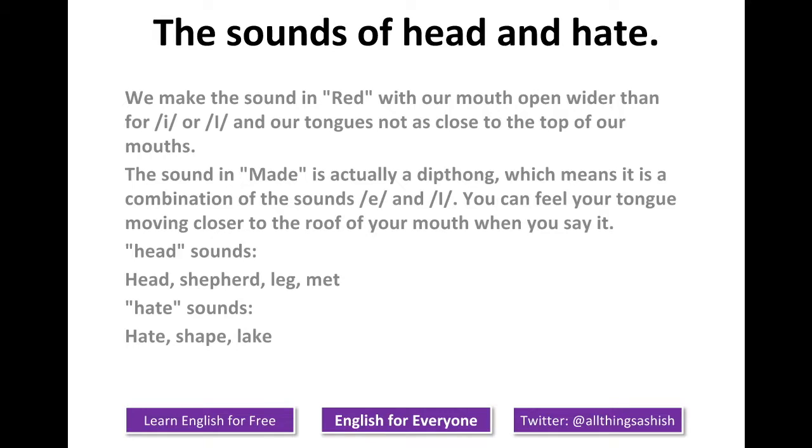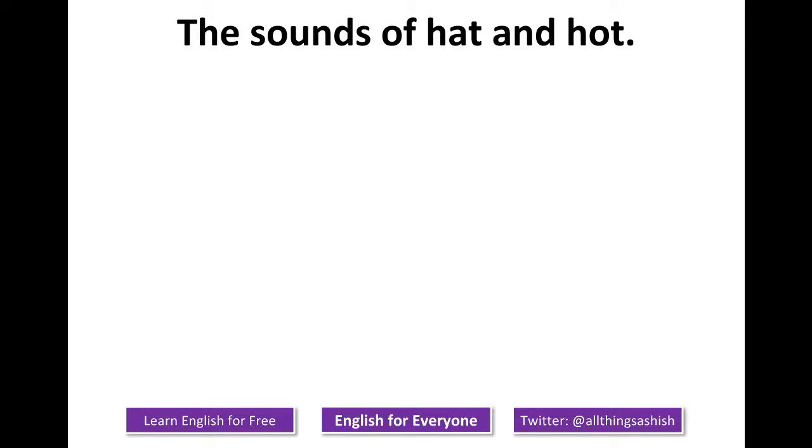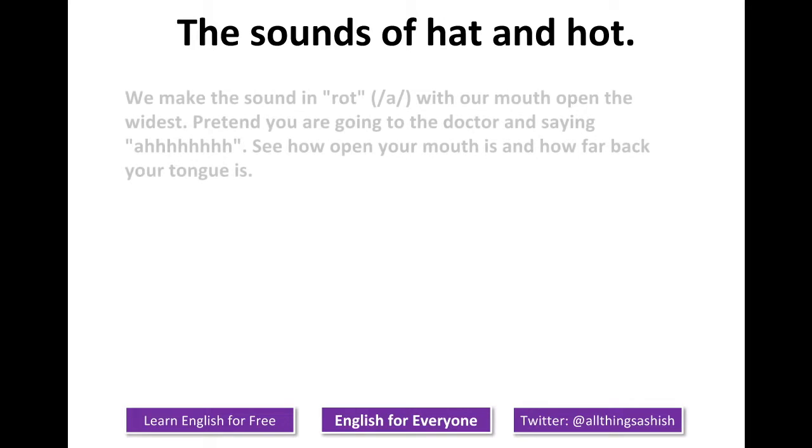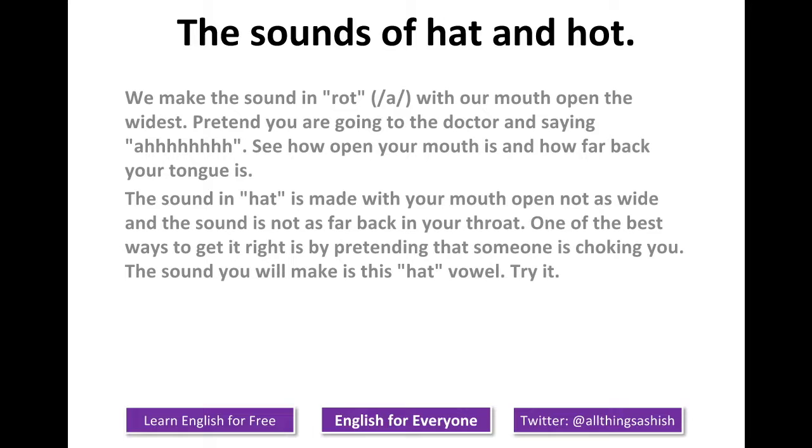Let's look at the sounds of hat and hot. We make the sound in hot with our mouth open the widest. Pretend that you're going to the doctor and saying ah. See how open your mouth is and how far back your tongue is. The sound in hat is made with your mouth open not as wide, and the sound is not as far back in your throat. One of the best ways to get it right is by pretending that someone is choking you. The sound you will make is this hat vowel sound.